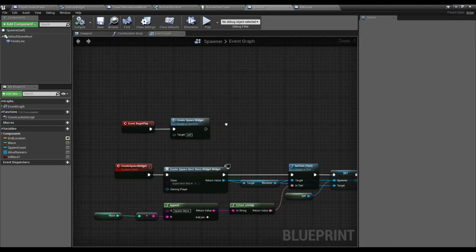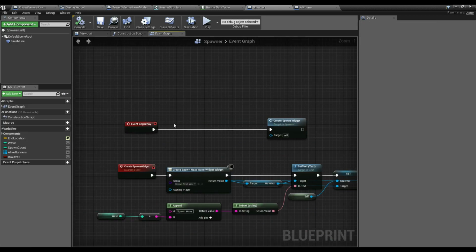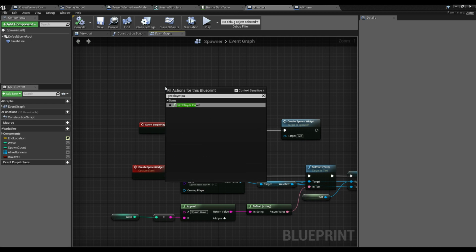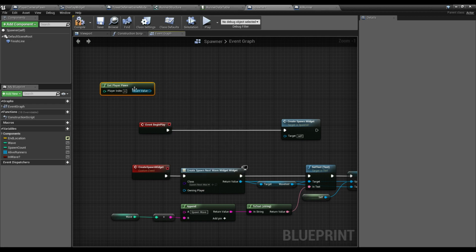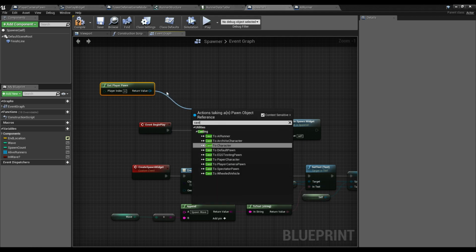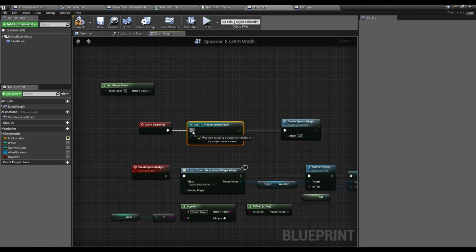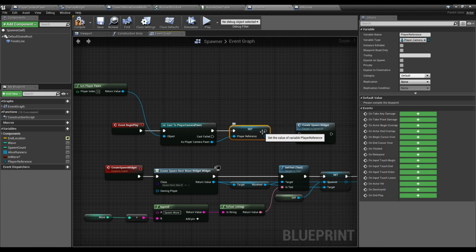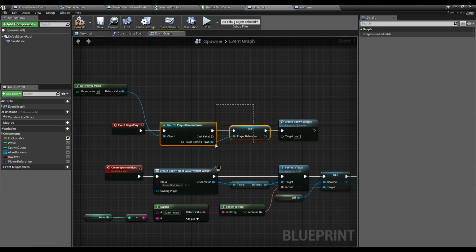Well, if I just want to get a simple reference to our player, what I can do inside of our spawner is we could do get player pawn, and this will get a reference to our player's pawn, but it's a vague pawn object reference. So we need to cast this to our player camera pawn, and with this, we can now promote this to a variable, and we can call this our player reference. And now what we have is, in our spawner, we have a stored reference to our player at the beginning of the game.